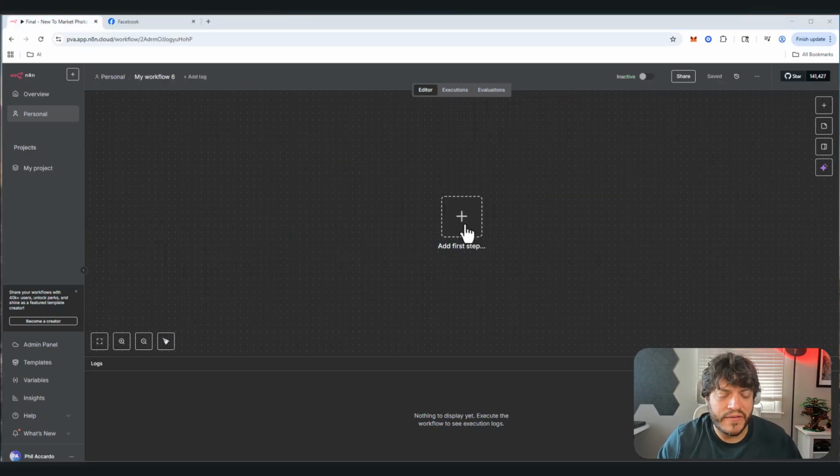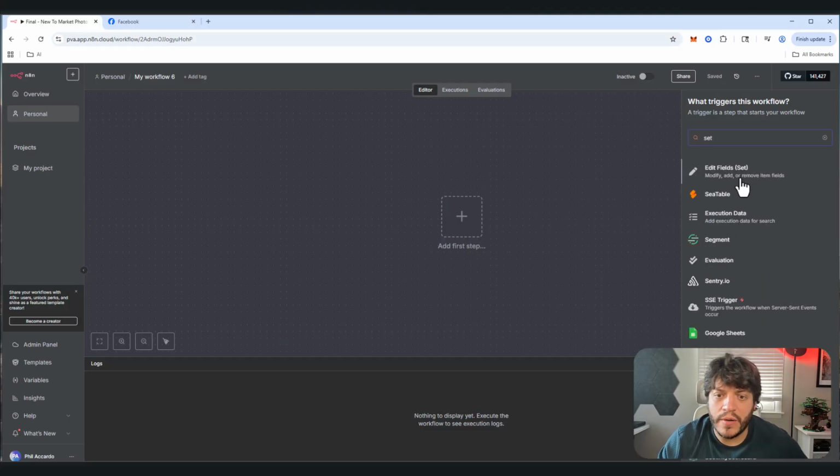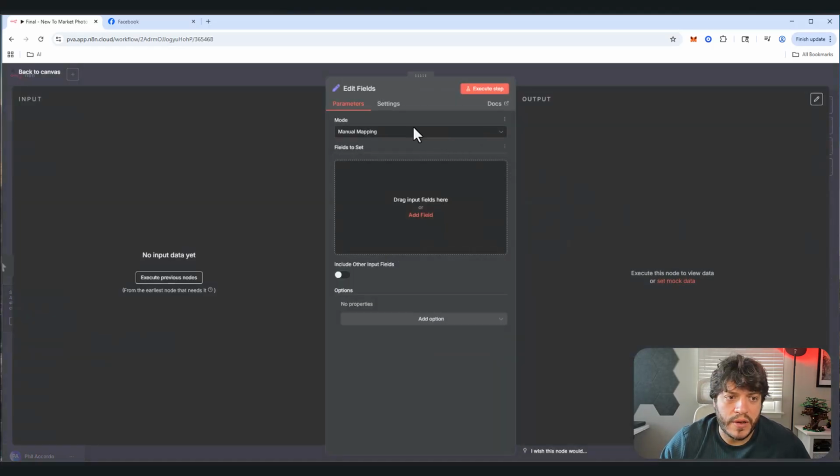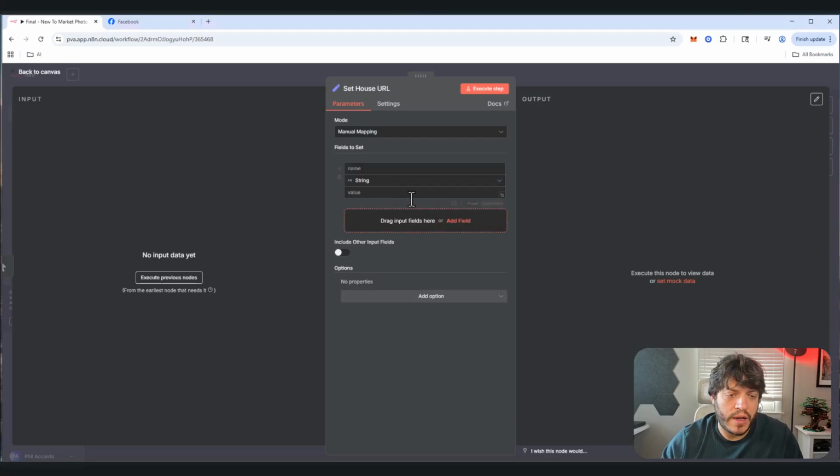Okay, so I have a blank canvas here. The first thing I want to do is a set URL. And I want to call this set house URL. Okay, do an add field, and I'm going to call this house URL, and the value I'm going to call JSON body URL. Okay, that's the first step.